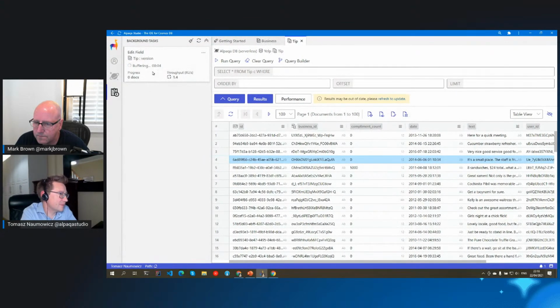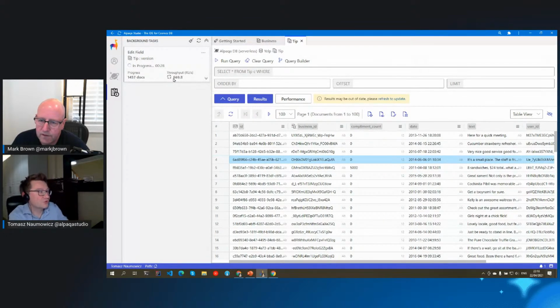So this is the space, I showed you that we'll have those background tasks here, and you see what's happening. So we had some buffering in progress, and now the operation started. You see how many documents were processed, and you see the average throughput right now, and you see we slowly will be oscillating around that 1,000 that we set. So it's really, Alpaqa Studio can coexist and help you in production environments, or in every environment, and make sure that you just don't do anything nasty with your database.